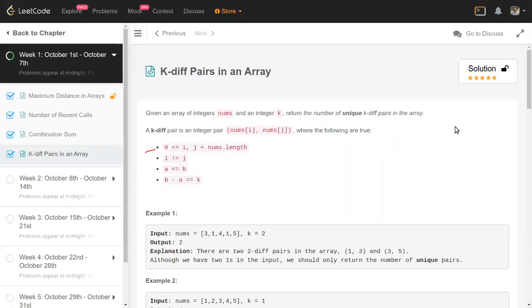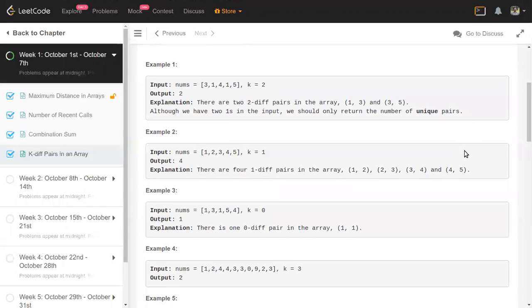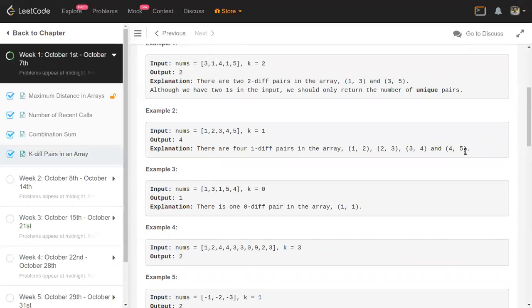These points actually just indicate that, and here a and b essentially mean one of nums[i] and nums[j], so that's what they meant by a and b here. Some examples are given, and I think there are enough examples to understand the problem, even the bottom cases. Suppose k is 2, there are two pairs. One is 1 comma 3 and another one is 3 comma 5. Even though 1 repeats twice, we don't list 1 comma 3 twice because we need unique pairs.